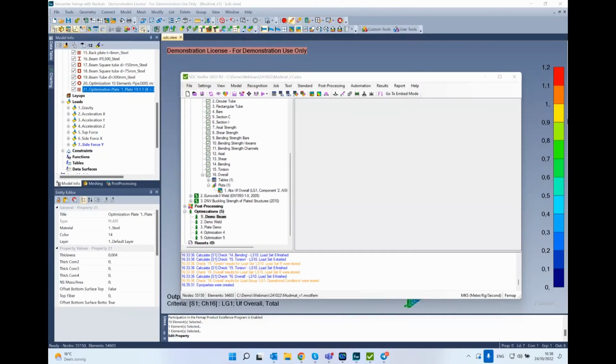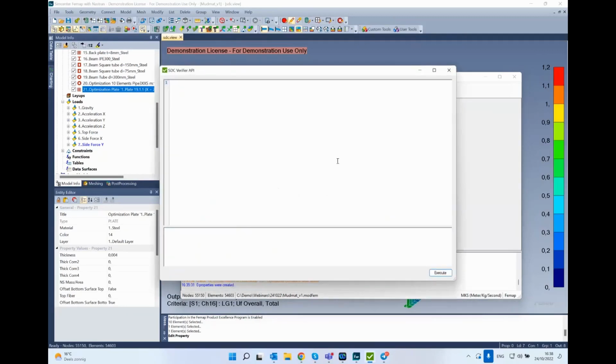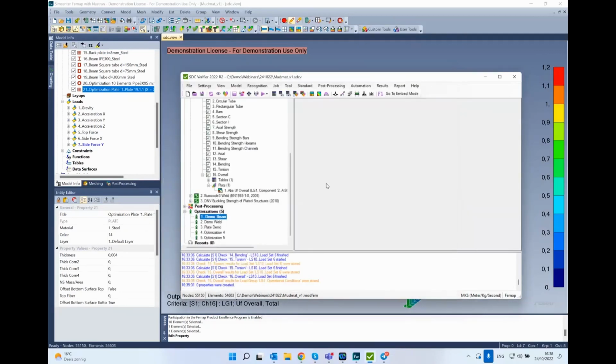And if you are looking for an upgrade to SDC Verifier Enterprise with optimization, it contains also the open API, where you can program SDC Verifier yourself, and some more features. So please contact us whenever you find this useful for you.